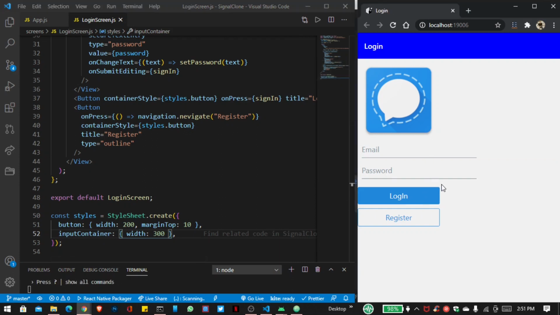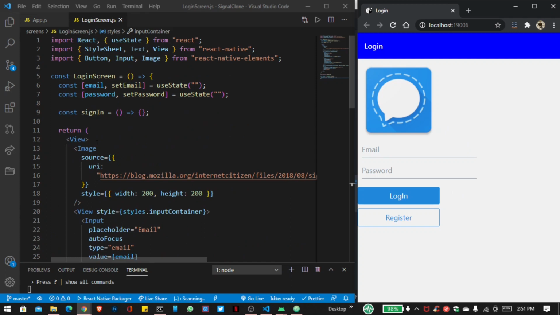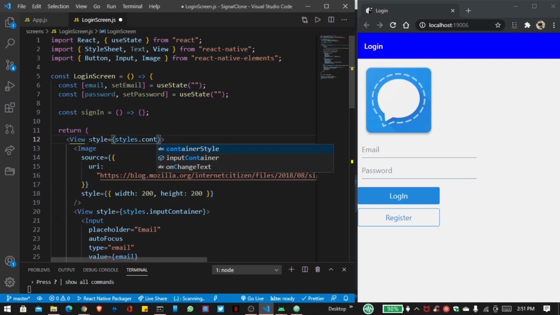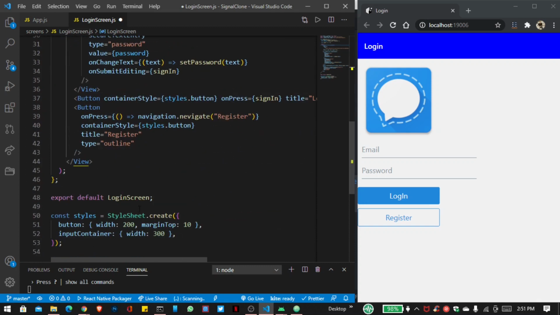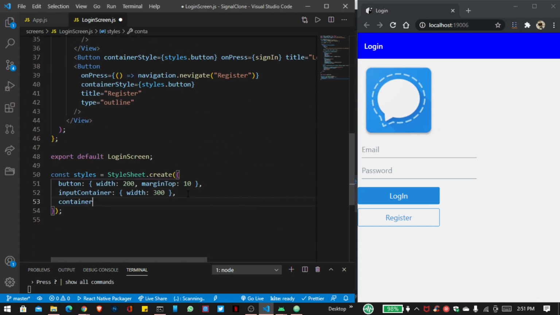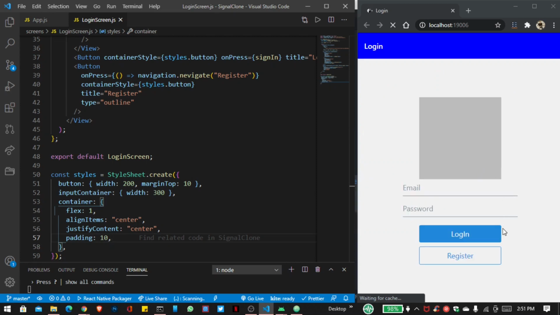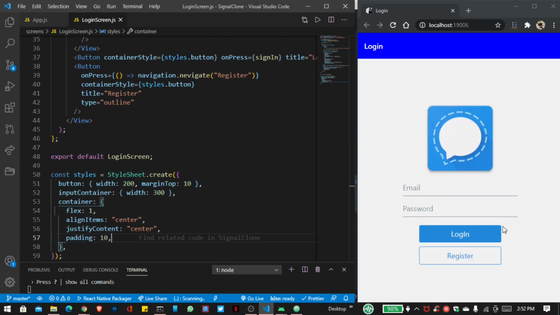So now here you can see the width is decreased now, but I want to move all of this stuff at center of our login screen. So here I apply the class name, so styles.container. To move all of this stuff at center, we are apply align items and justify content at center. So you will see here all of this stuff at center now, and this looks too much good.